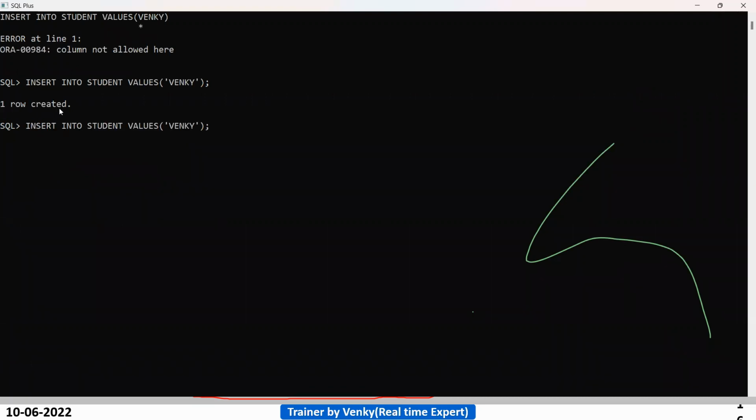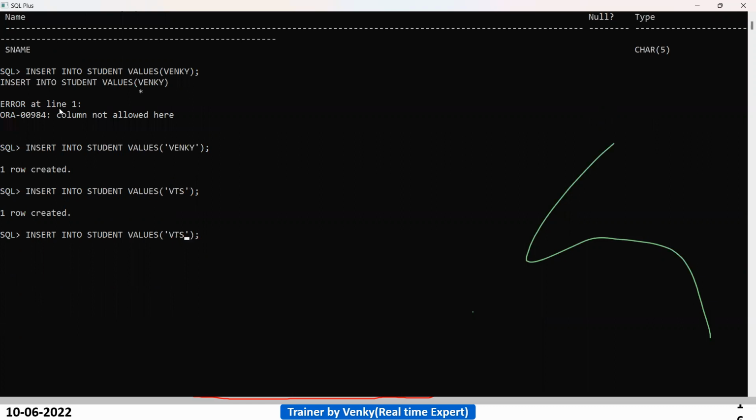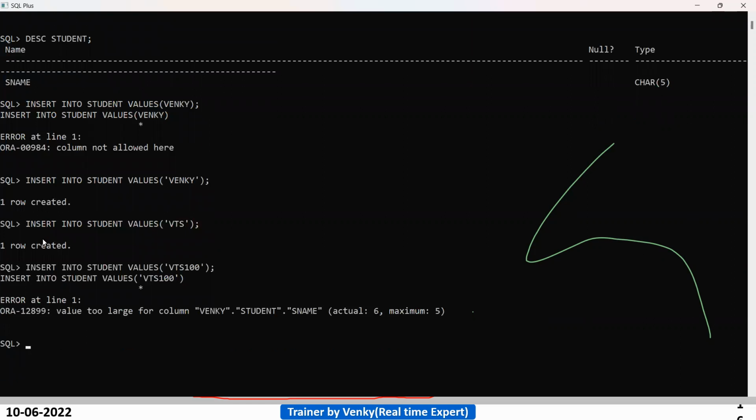Again, VTS. One more row created. VTS 100. Does it accept or not? It's character and string data, right? Does it accept or not? It will accept. Why is it not accepting?